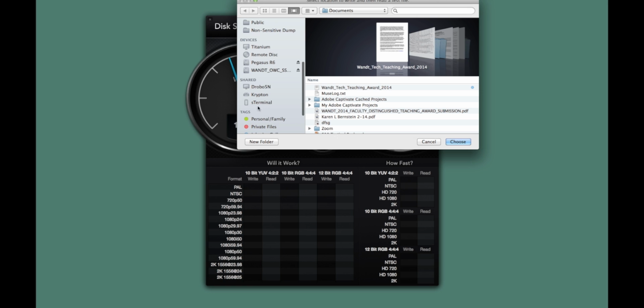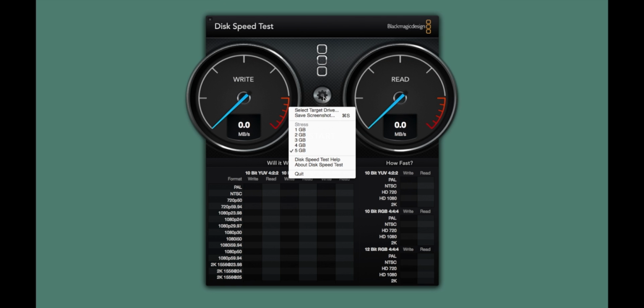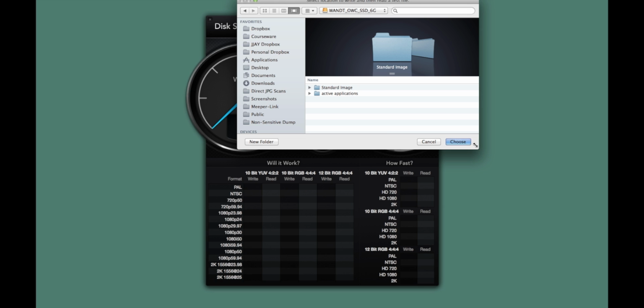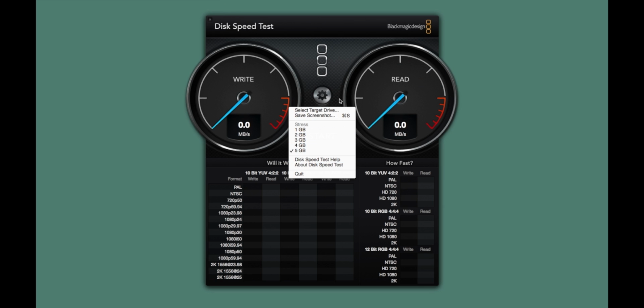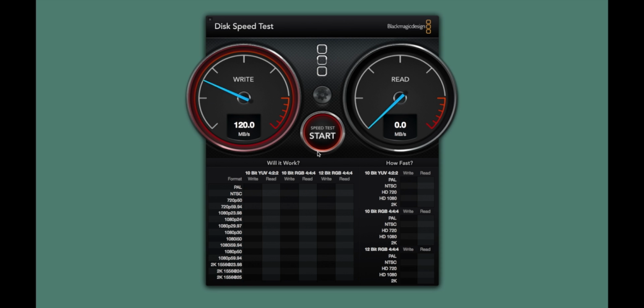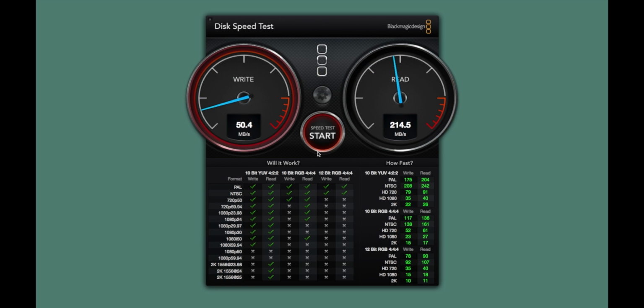I can scroll down until I can find my OWC SSD 6G, which is the drive I want to test. I'm going to select that, and we are at a 5 GB stress test. So let's hit start and see what we have here. Our original write tests are about 185 megabytes per second and a read around 200 megabytes per second.